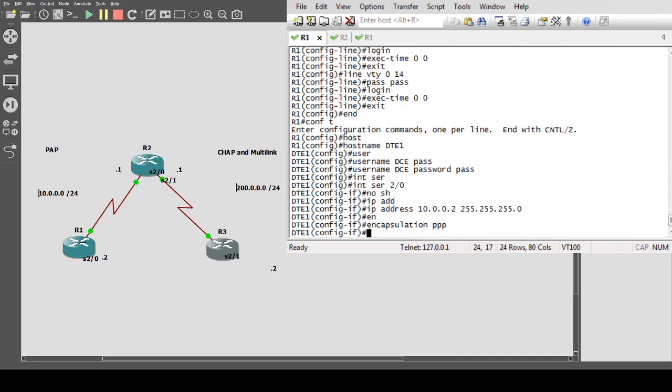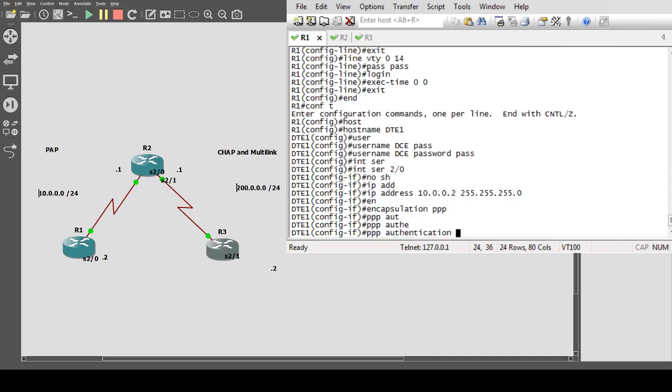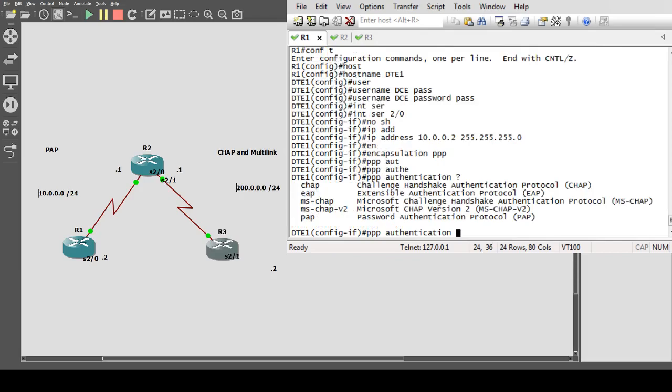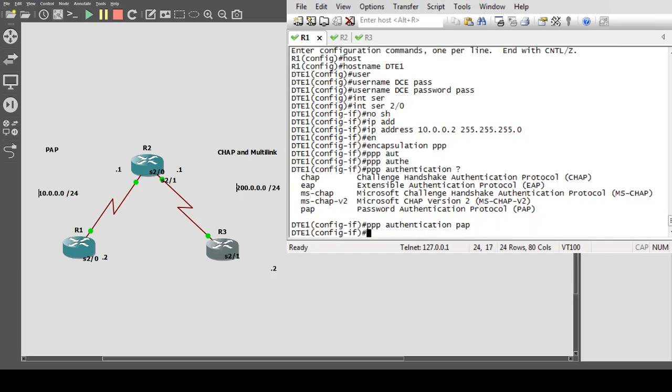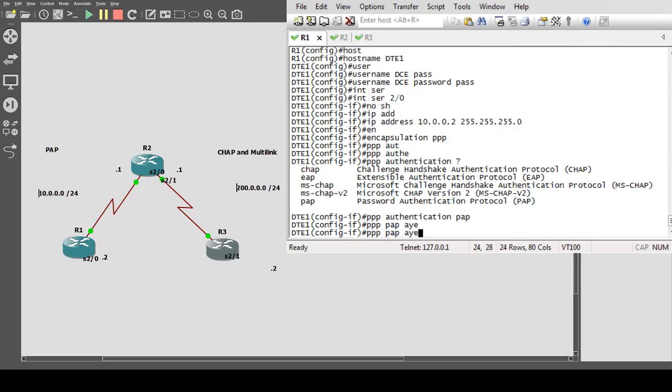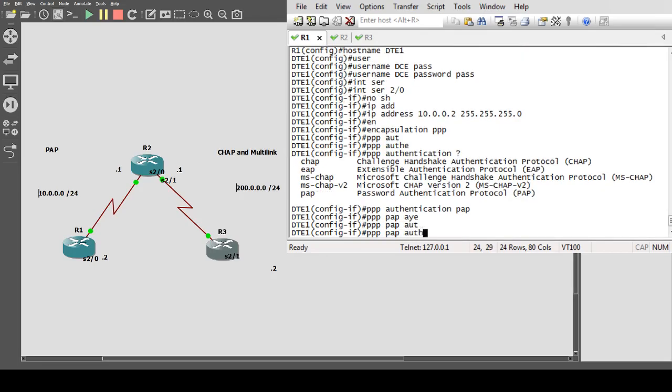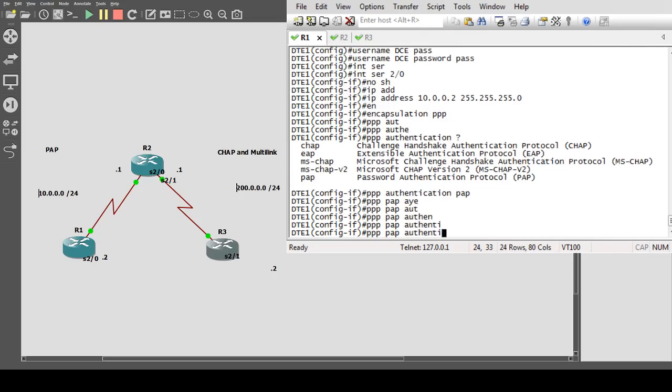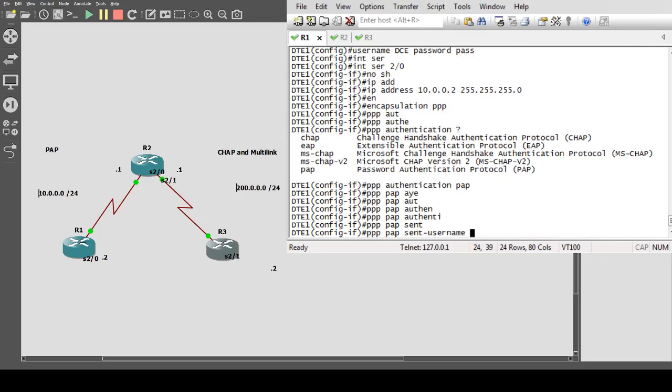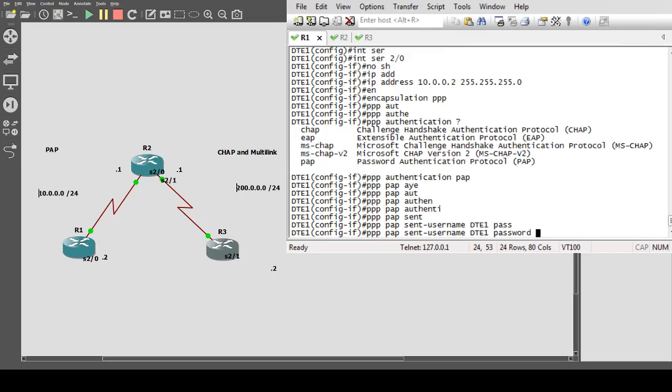Encapsulation is the same. For PPP authentication, you can check: we can use CHAP, EAP, MS-CHAP version 2, and PAP. We're going to use PAP. Now we're going to send our credentials to the DCE, which means we're going to DTE1. Our host name is DTE1, and the password is pass.